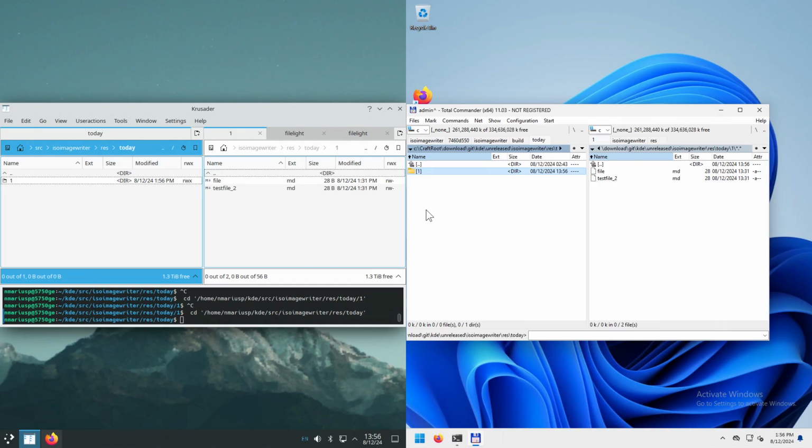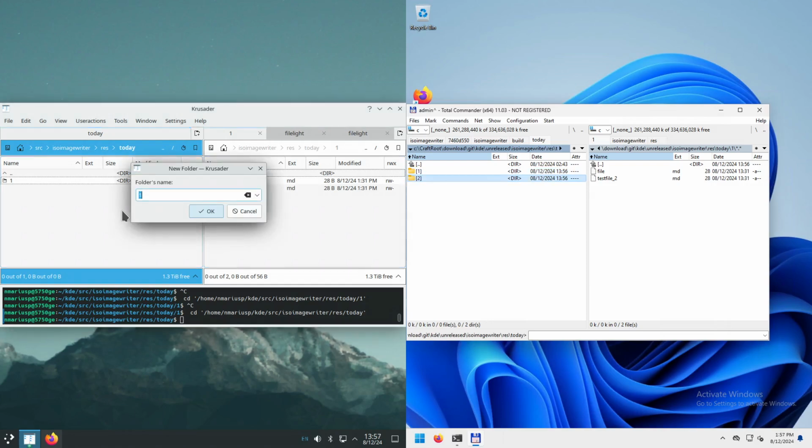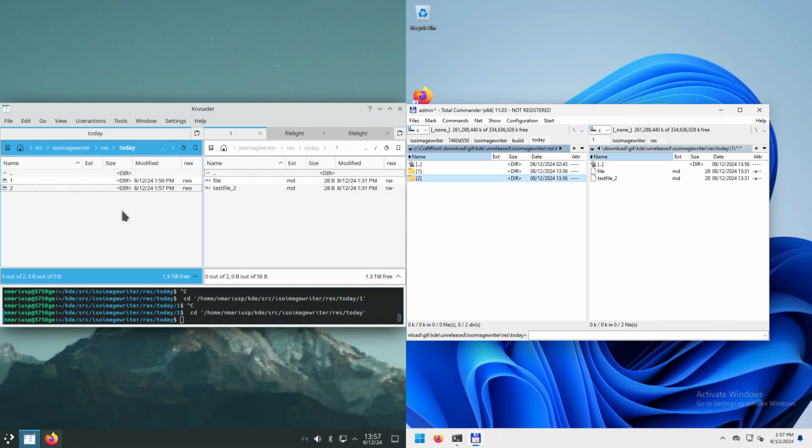Okay, so we know how to create files, Shift F4. We know how to rename files and directories, Shift F6. How to create directories, that's F7, make directory. We know how to move and copy files or directories, F5 for copy, F6 for move. To delete files or directories, F8.